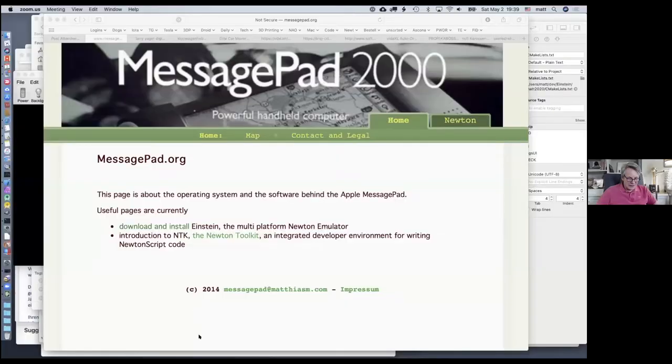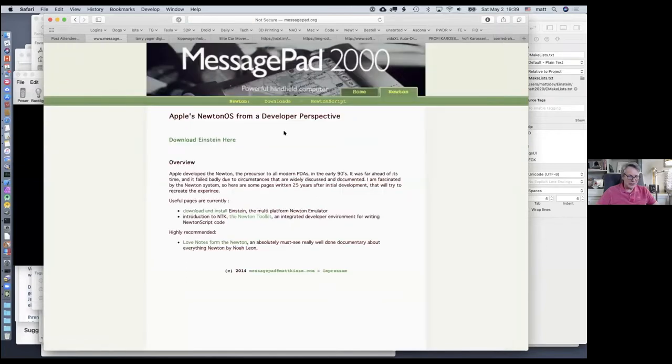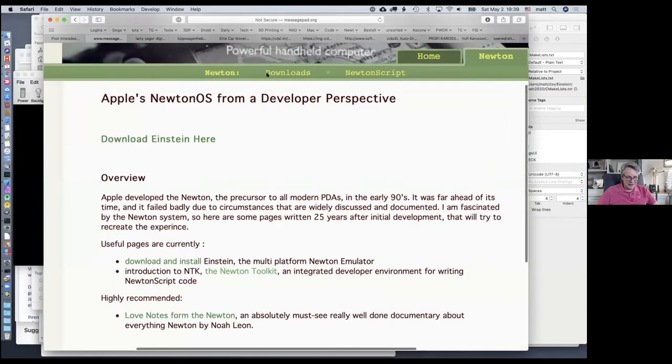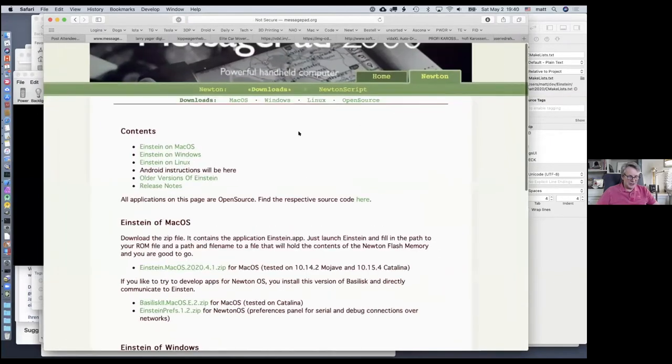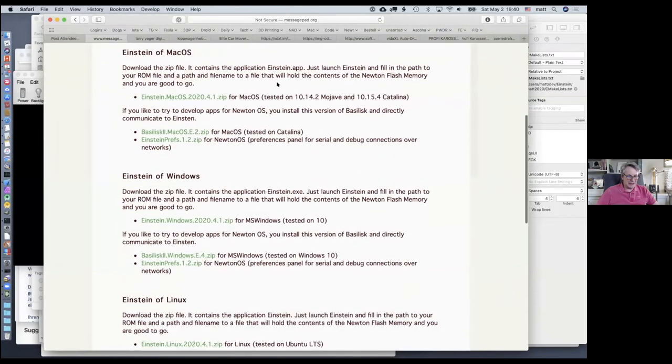To just get this out of the way first, let me see if I get the screen sharing going here. I set up a page under messagepad.org, because the whole electric trick was just a German word joke. So to make it easier for you, messagepad.org. And here I have a downloads page. On the downloads page, I have Einstein for macOS. You can download the application right away.